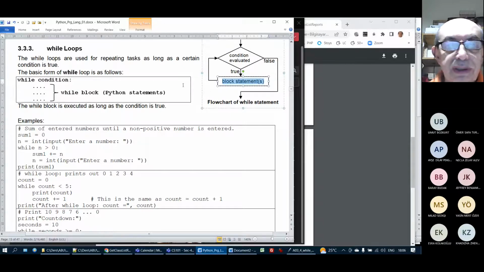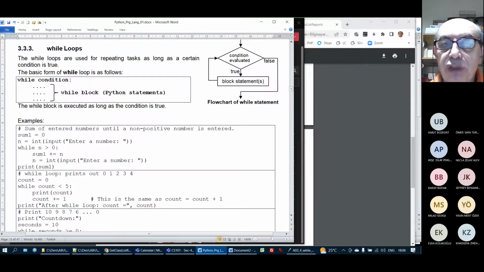So these statements will be continued to be executed as long as the condition is true. When the condition will be false, it will continue with the next statement in the program. How do we write this in Python?